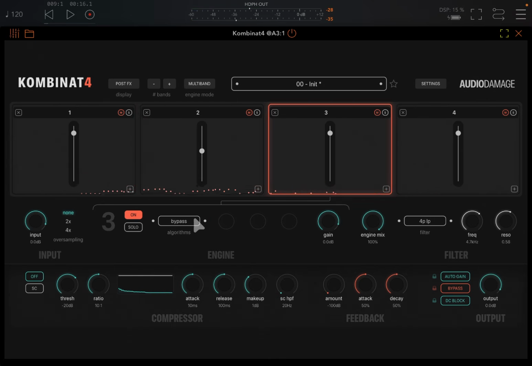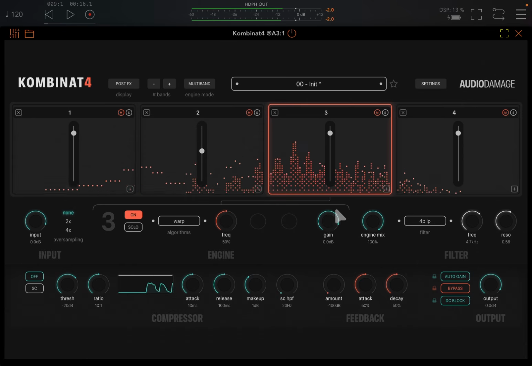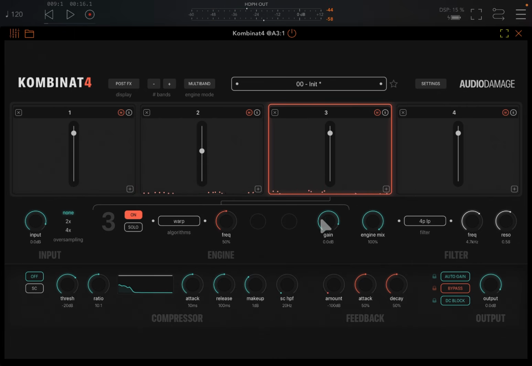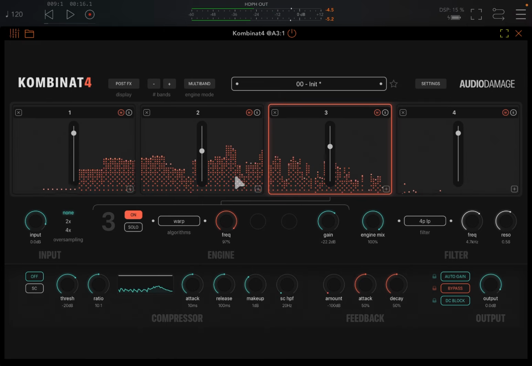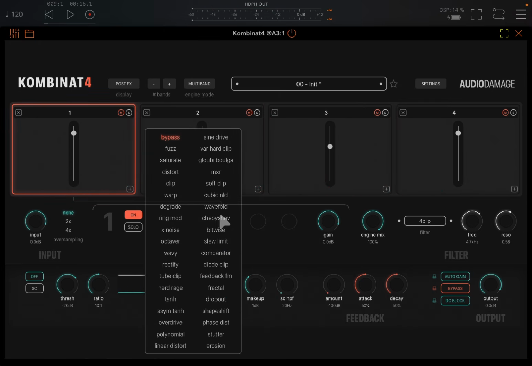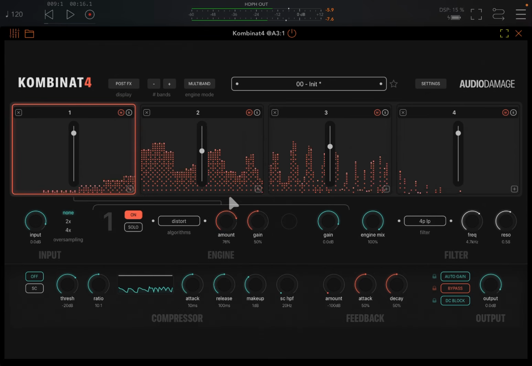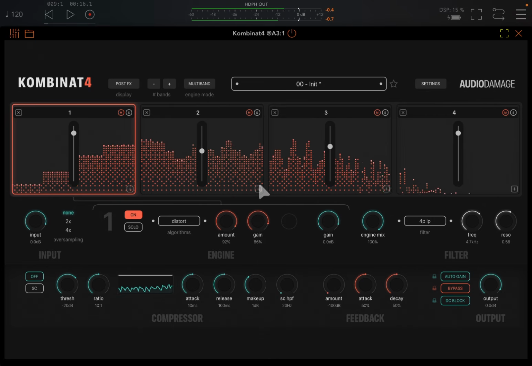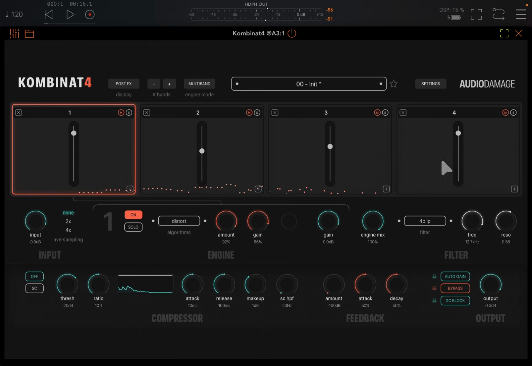Then you can move to another band, change the algorithm, you go for a warp here. Again, change the frequency, change the gain. Let's go to this other band here and let's choose something different. Let's go for distortion. And you carry on like that.